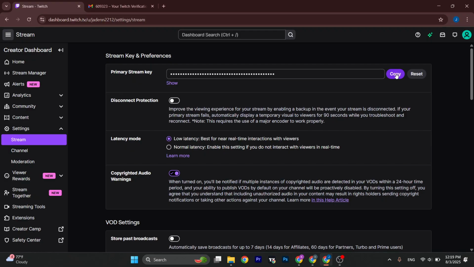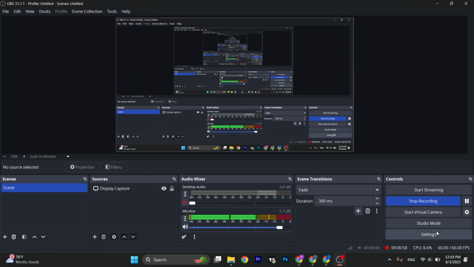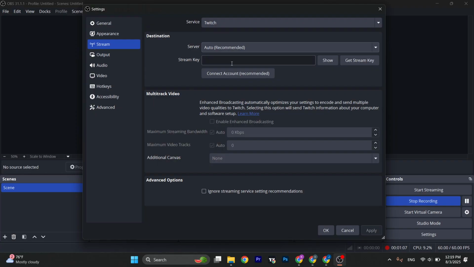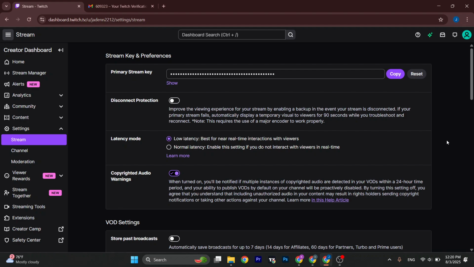Now just copy the stream key, open up a software like OBS Studio, head over to settings, click on stream and make sure that Twitch is selected. Click on use stream key, paste in your key and then you can hit apply. This way OBS Studio will be connected to Twitch and you can easily start streaming through the use of OBS Studio or any other software that you like.